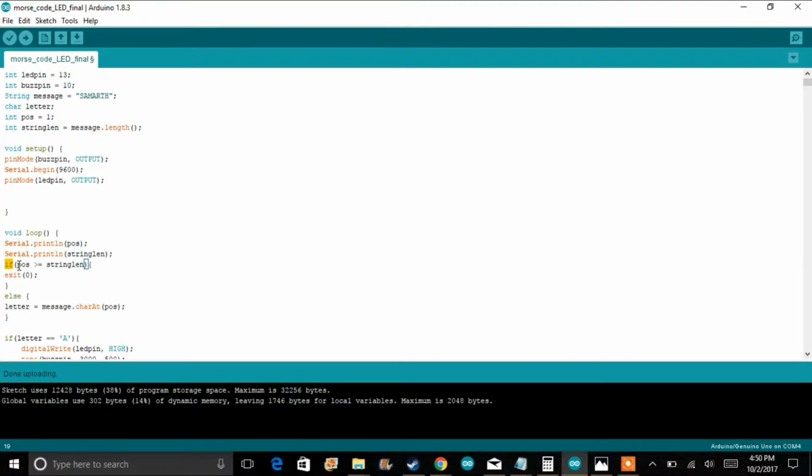So if position is greater than string length, then it has to exit. This command simply tells the Arduino that if the position, that is the value here, is greater than or equal to 7, then it has to stop running the program, otherwise it will basically not know what to do. So else, letter is equal to message.charAt(position). This basically tells the Arduino that if it's not true, then just continue doing what you're doing.